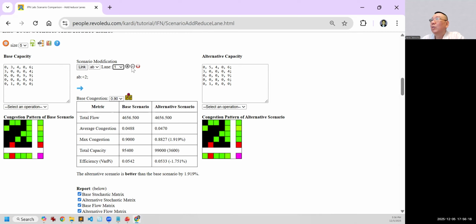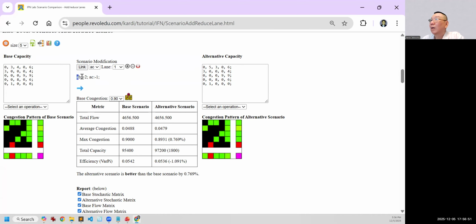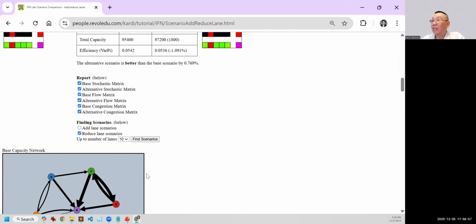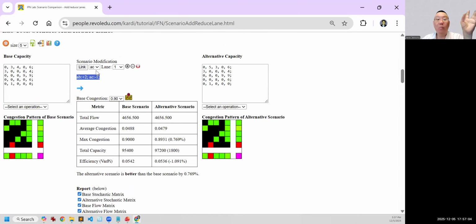Say I want to reduce AC. So AB I add 2, this one, and then AC I minus 1, so from 4 to become 3. Then you click this yellow icon. This is the combination of scenario, and these are the reduction. The one that searches here is only one policy, but in here you can create more combinations of policies.